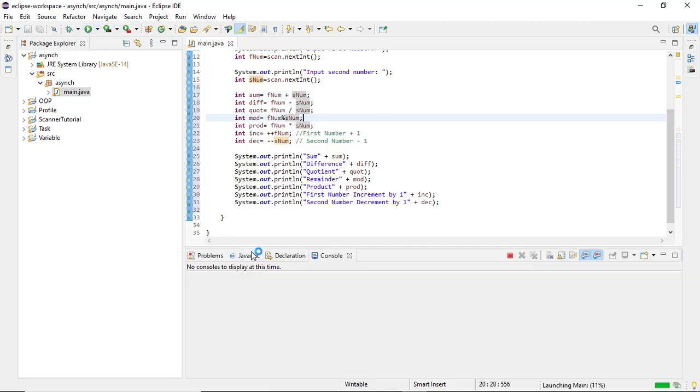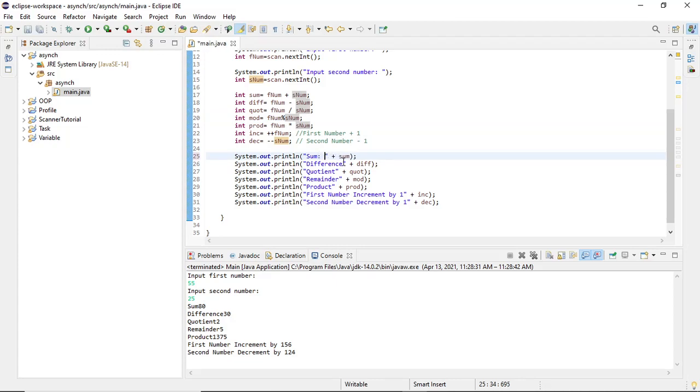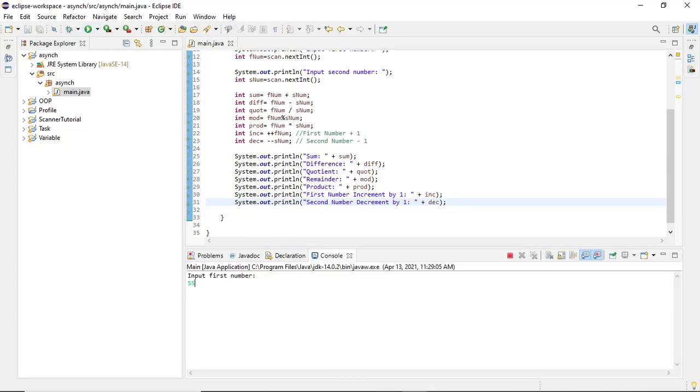So let's try. 55, hit enter. Then, my second number is 25. So, let's fix the label first. Okay, let's try again. So, 55 plus, our second number is 25. So 55 plus 25 is equal to 80.